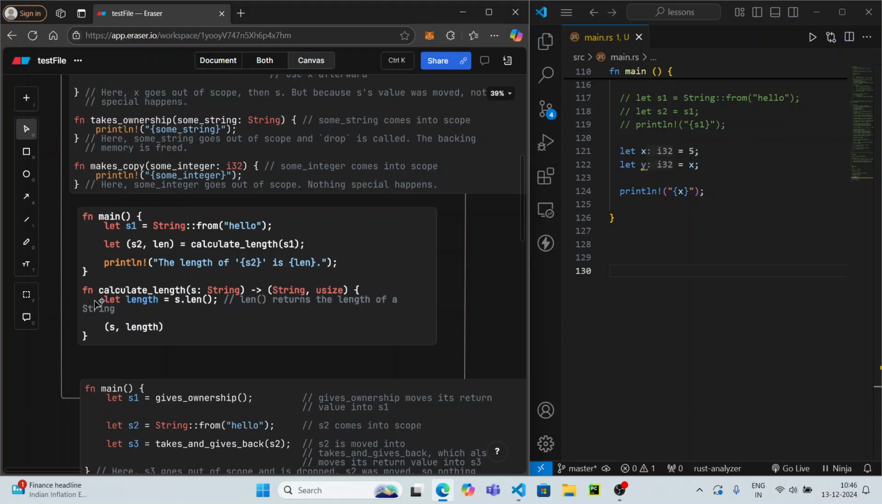Then we are declaring length, which is equal to the return of s dot len. Now the len function just returns the length of a string, and then we are returning s and length, which is a tuple, which will be stored in this s2 and length. And then we are trying to print the length of s2.